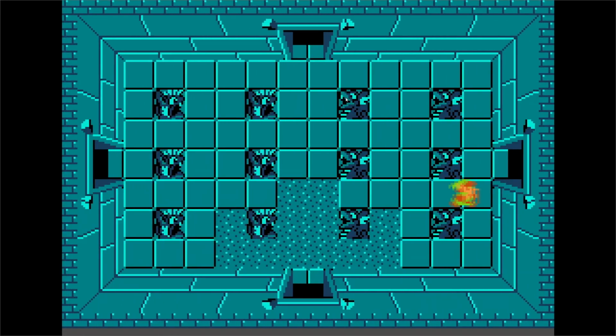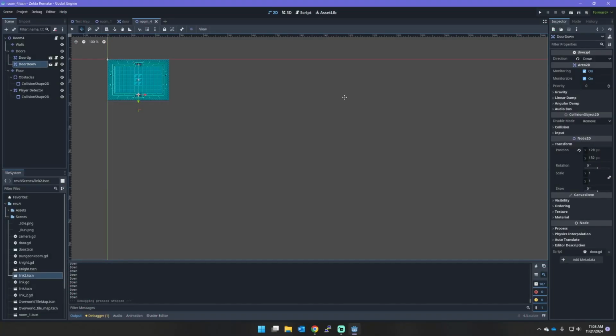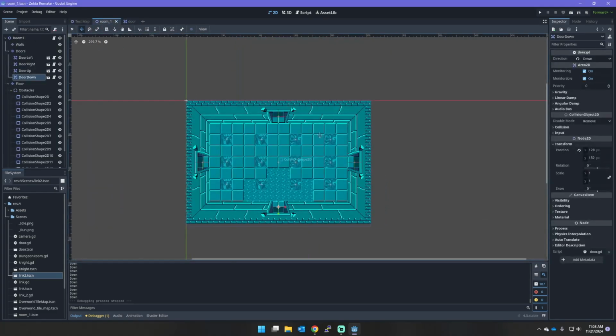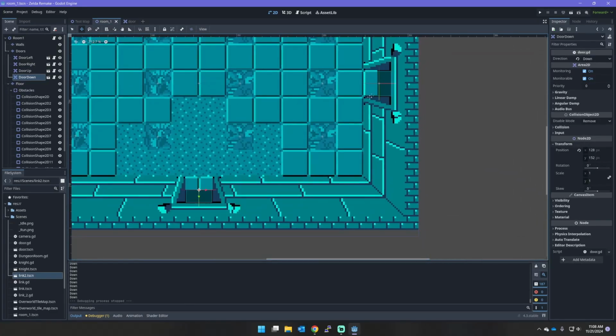Okay, so the next thing I want to do to make these a little bit more useful is I'm going to come in here and look at room 1 here, and we'll zoom in. And right now I have these doors filling up the entire area. So what I would like to do is to shrink these, so then you can go in and it doesn't take you as far over. So let's go back over here.